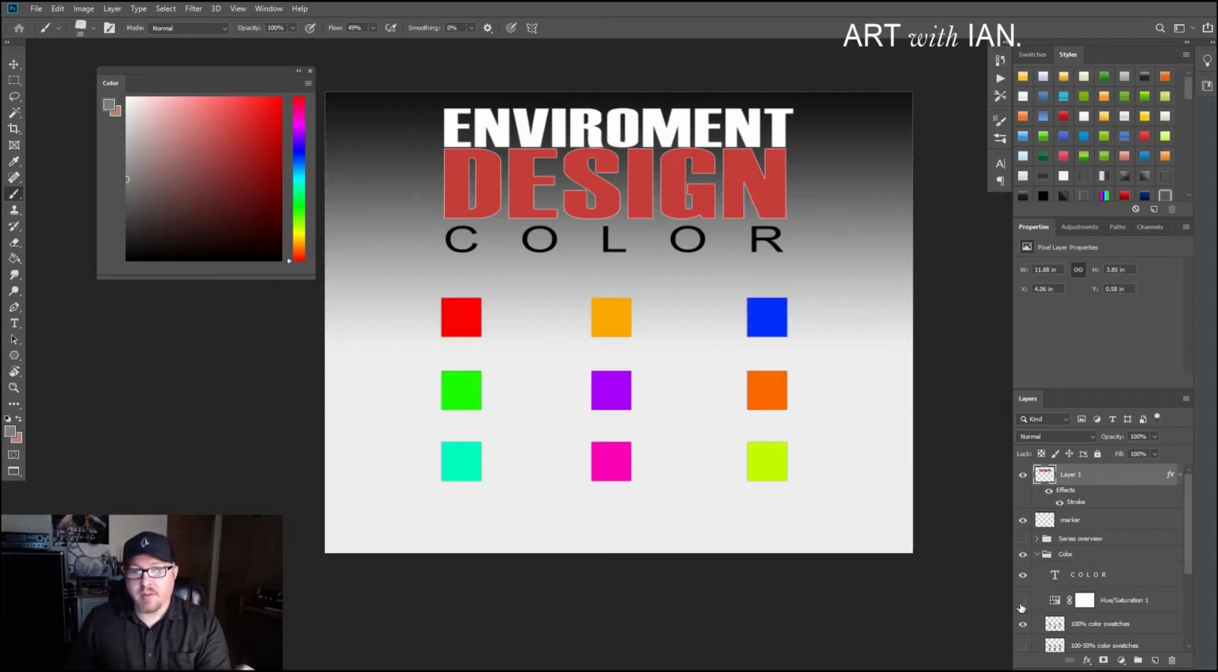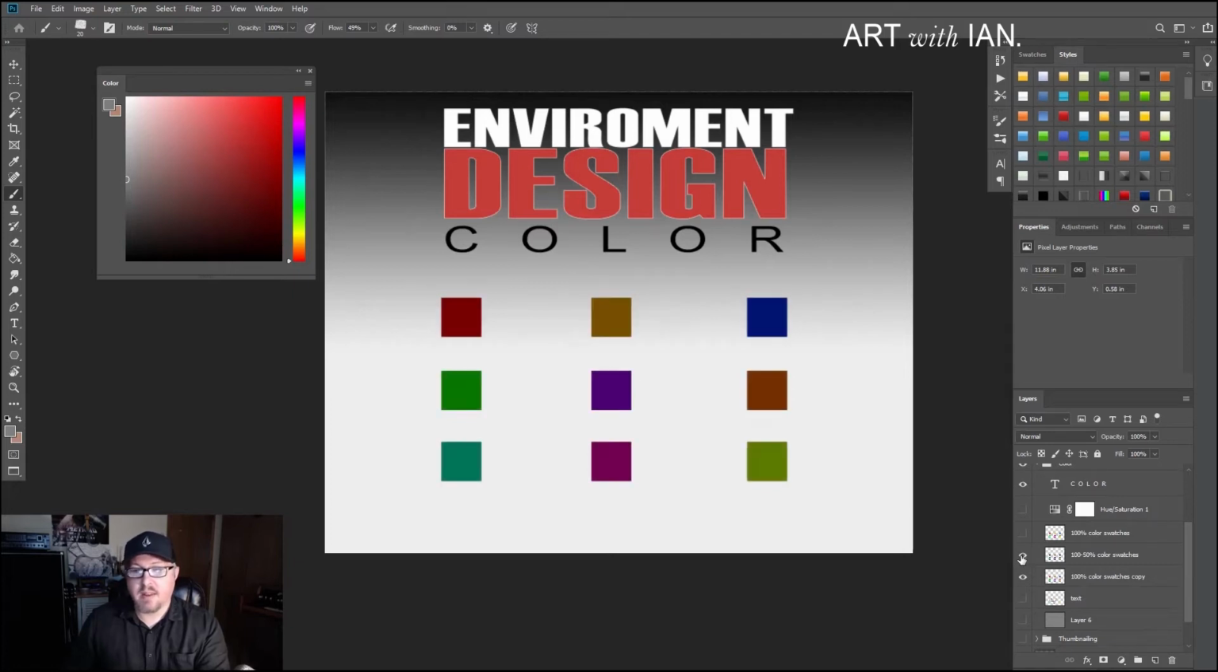Okay, so let's look at a few other colors here. These colors are just about in the middle of the road with value and saturation. You'll notice that some of these colors still feel like the color they're supposed to be. This still feels like a deep red. This feels like a deep red right here.